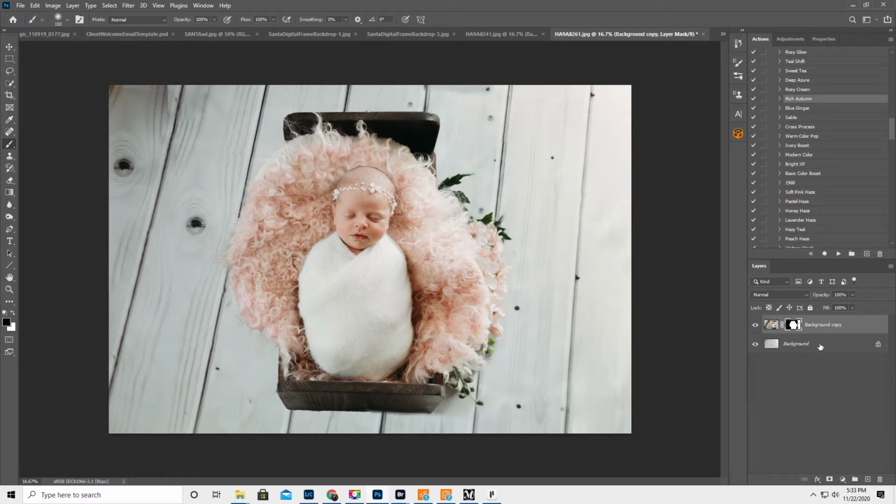Okay, so that's one way of dragging and dropping. Then you can also do Control J, make a duplicate layer underneath the baby, and click on the burn tool.